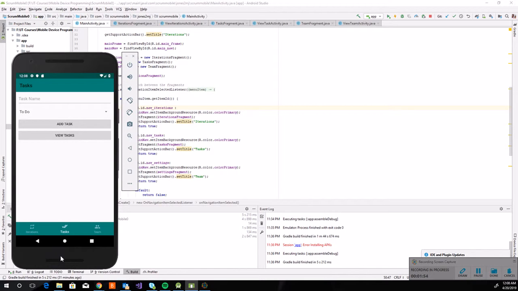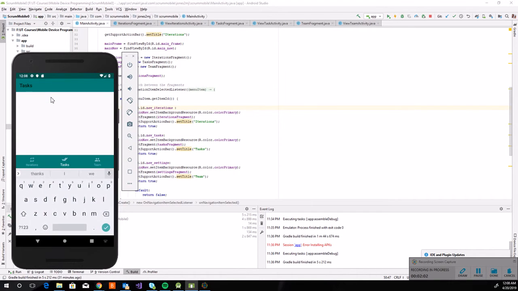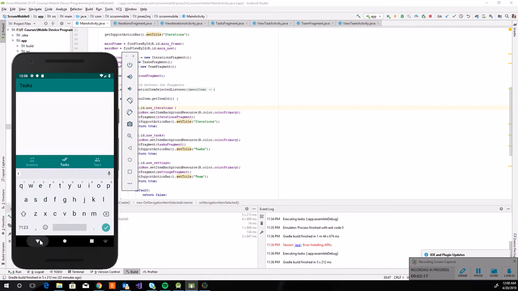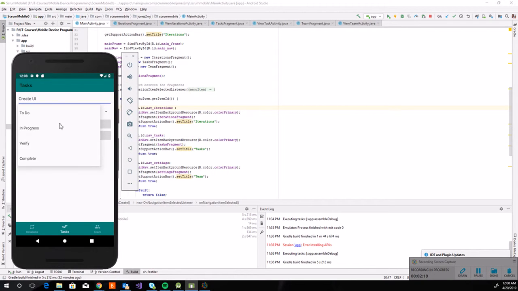The next tab is the task tab. Here is where you will be able to put the task name. For this one, we're going to just put something really simple like create UI. This is essentially where you will put tasks for your Scrum board using our mobile app. And this is something that we'll say is in progress, and we can add the task.